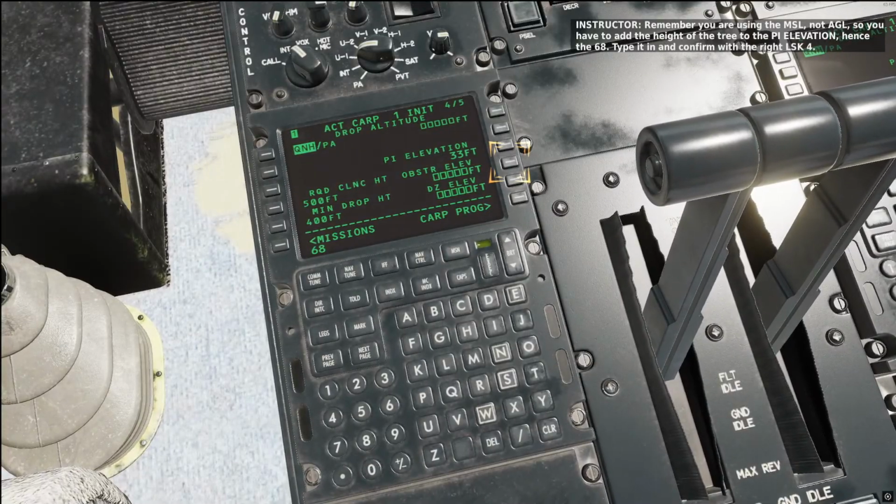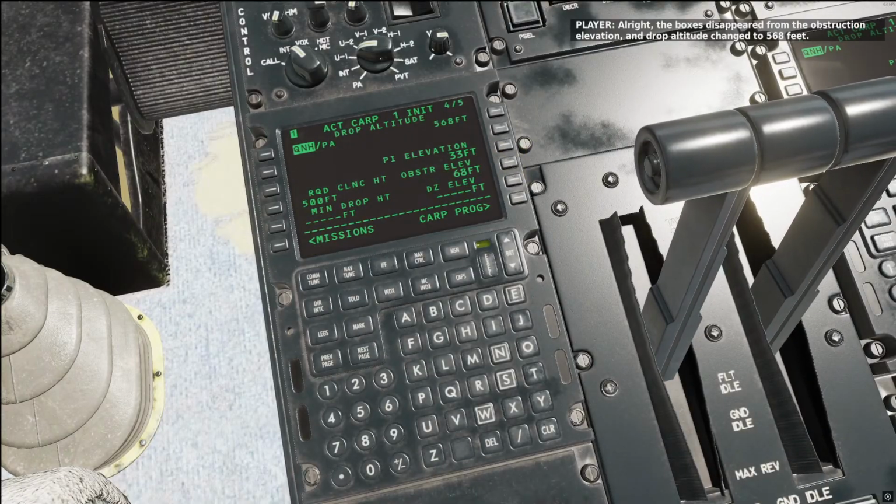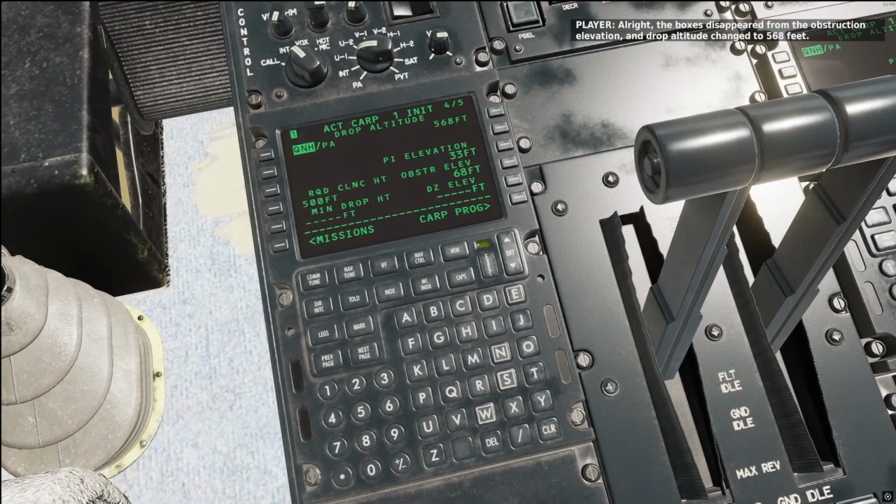So it says 500 feet. So is it 568? Alright, the boxes disappeared from the obstruction elevation, and the drop altitude changed to 568 feet. Okay, there it is. Yeah, correct.